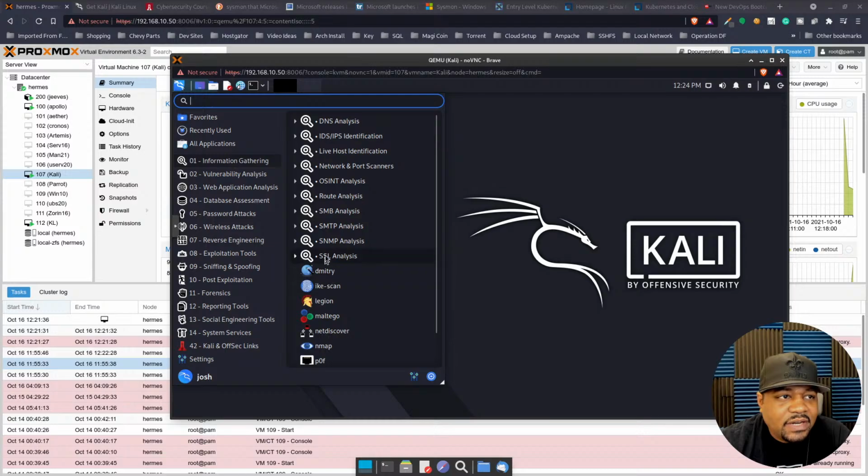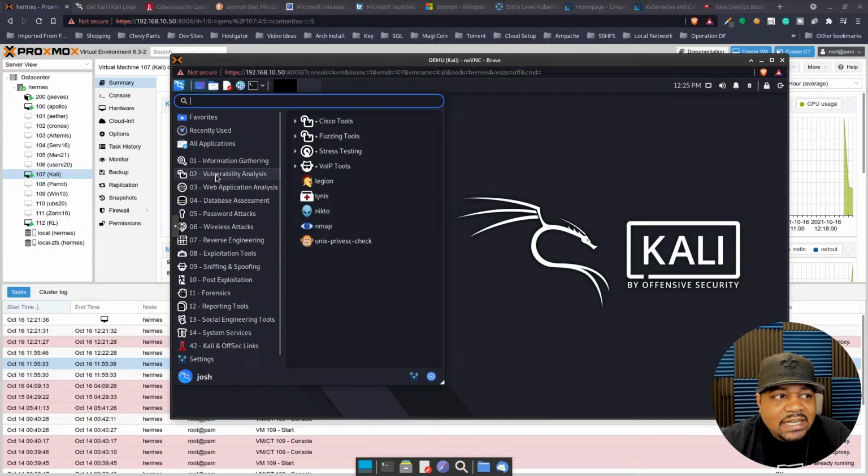Obviously Nmap. This is basically information gathering, and then OSINT analysis tools, SMB analysis tools, SSL analysis. That's basically just getting information. And then vulnerability analysis, it's all broken up in its own little category. Web application analysis, database assessment. So they have tools. You could try injection software, that'll help you get into certain stuff.